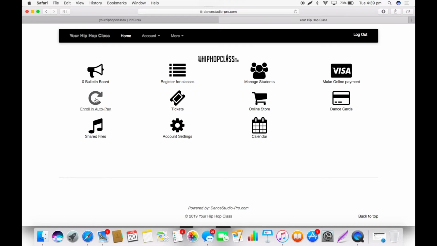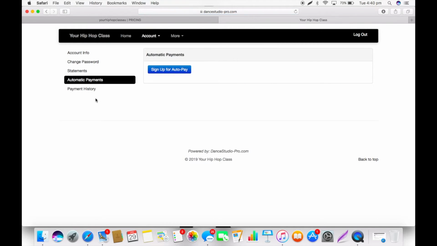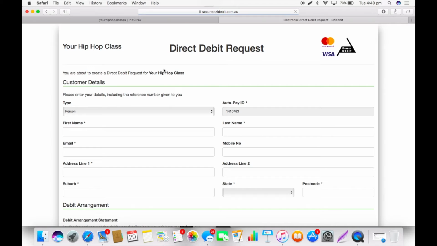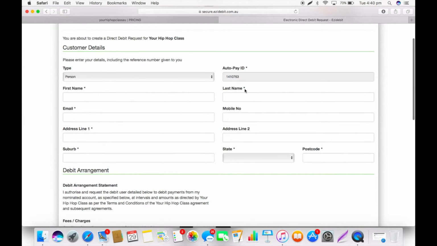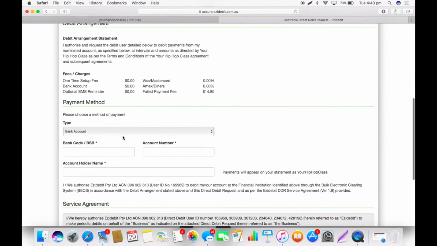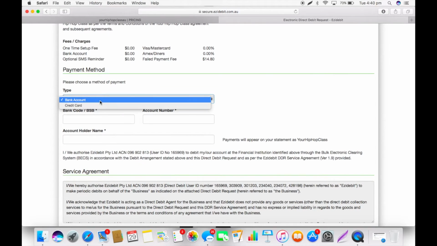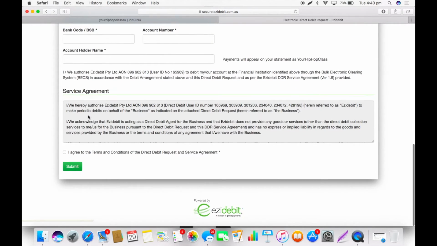So we're going to create an account. We're going to click on enroll in Autopay, sign up for Autopay. This is just to create an account for anyone that's booking casual all the way to membership. Very straightforward: first name, last name, email, mobile number, and then we'll head down here to payment methods. Whether it's your bank card or your credit card, you insert all your details, and then we head down here, click on the terms and conditions, agree, and then submit.